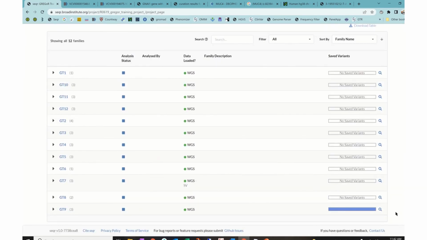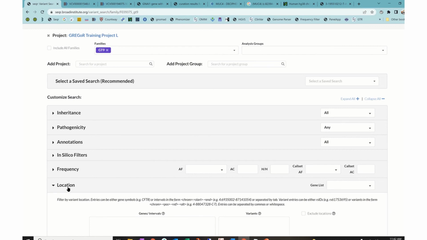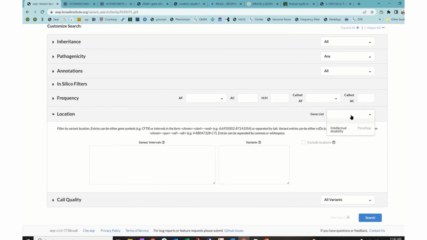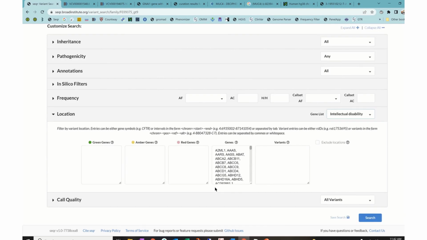So in order to use this, I would go into the filter for the case we're looking at, and now when I go to the location section here, you'll see in the drop down that I have the ability to select the intellectual disability gene list. It will populate all of the genes from that list in this section, and a nice feature that works for some PanelApp lists is that it will break down the genes based on the evidence level asserted in PanelApp. It's just not available for this list.